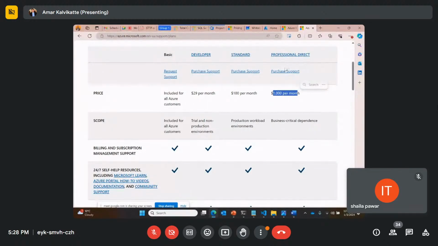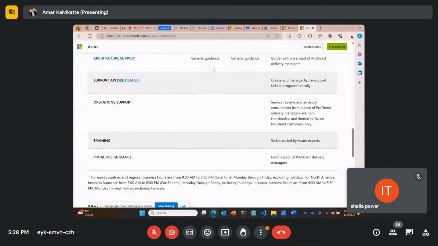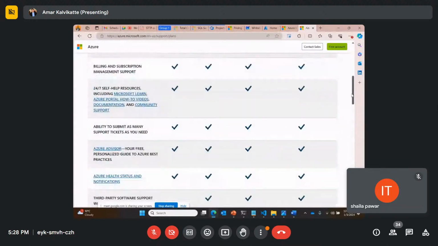for professional. But if you get professional one, you get all the support. You see here, you get all the support. The rest you don't get it, like operation support. You don't get it. Training you get it from the Azure expert, etc. So all those good things you get when you have the higher level of support.